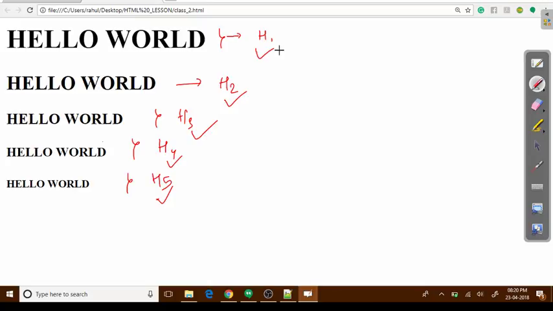So this is how I have generated different sizes using the tags H1, H2, H3, H4 and H5.